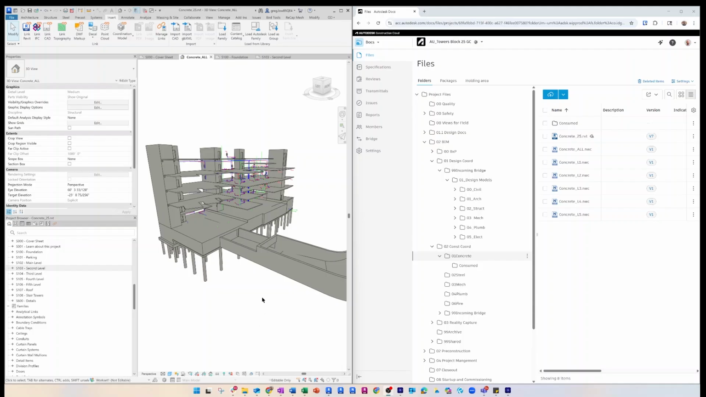I have on my screen here a concrete model where I have linked in a plumbing model, and now I want to link in a mechanical model. So if I go into Docs, here you can see I've got my concrete folder. Here's my Revit file. And you can see that it is a work shared cloud model.